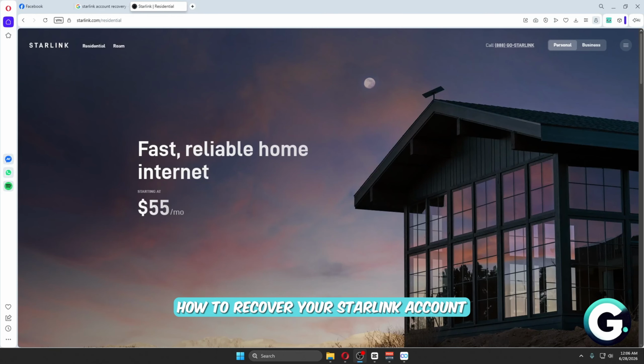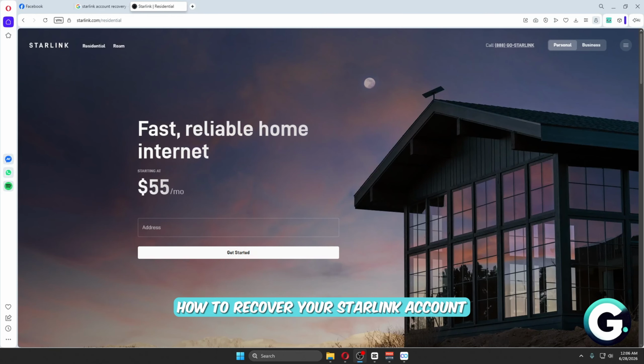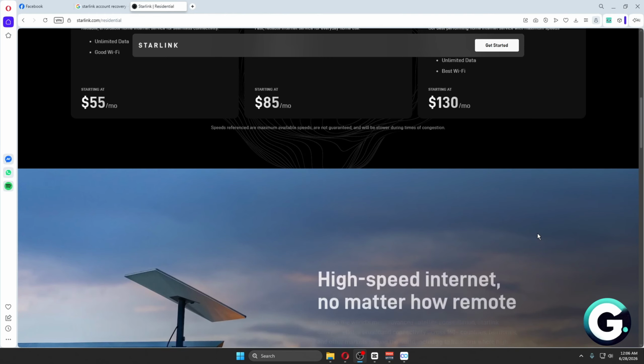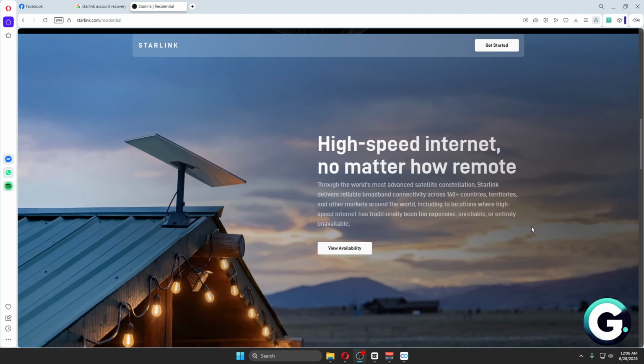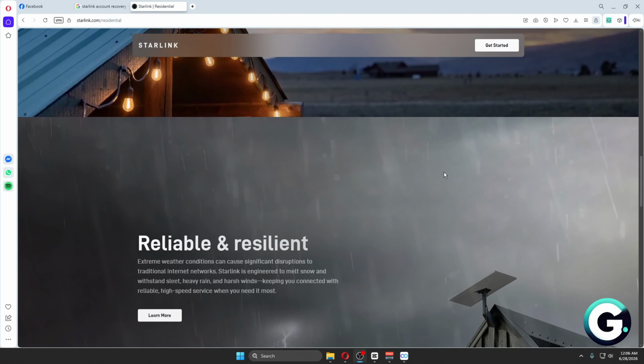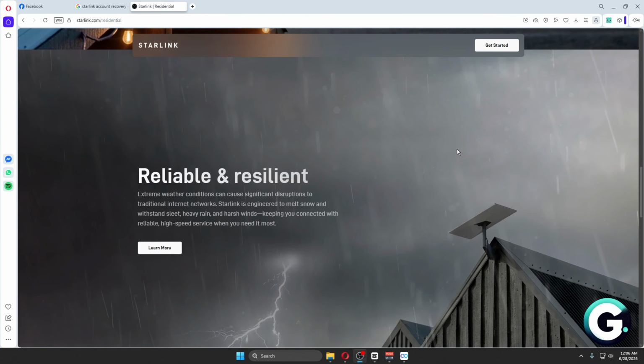Hello everyone, in today's video I'll show you how you can recover your Starlink account. It's going to be extremely simple. Basically, we can recover our account using something like your mobile phone number or your email address. Either way, it's going to work the same: you will get the OTP, enter the OTP that you have received, and from there you should be good to go. You will be able to reset your password and log in to your account.